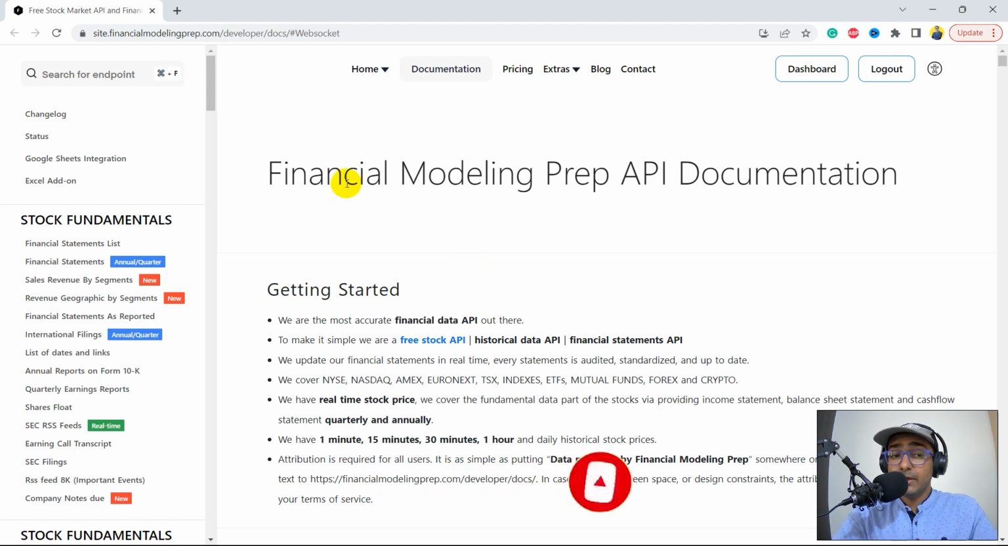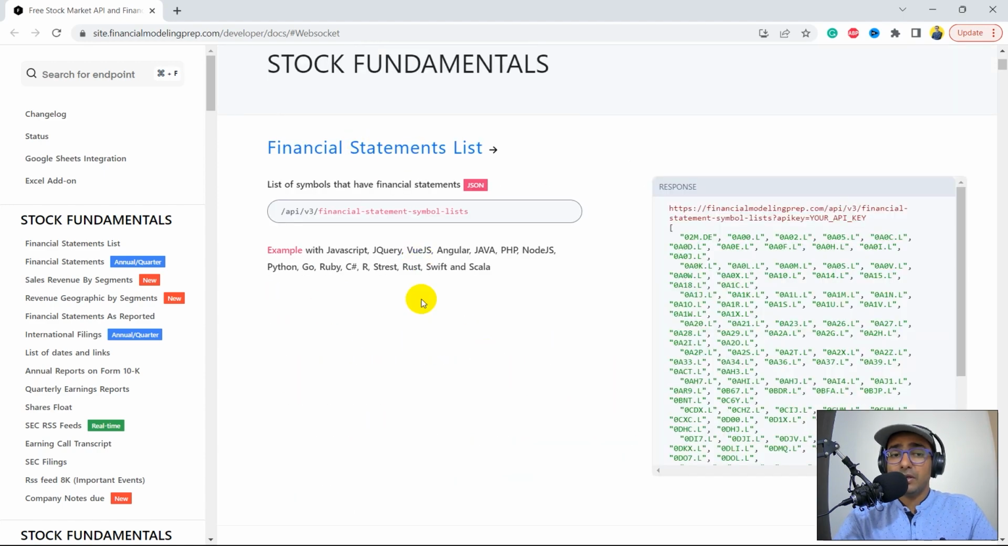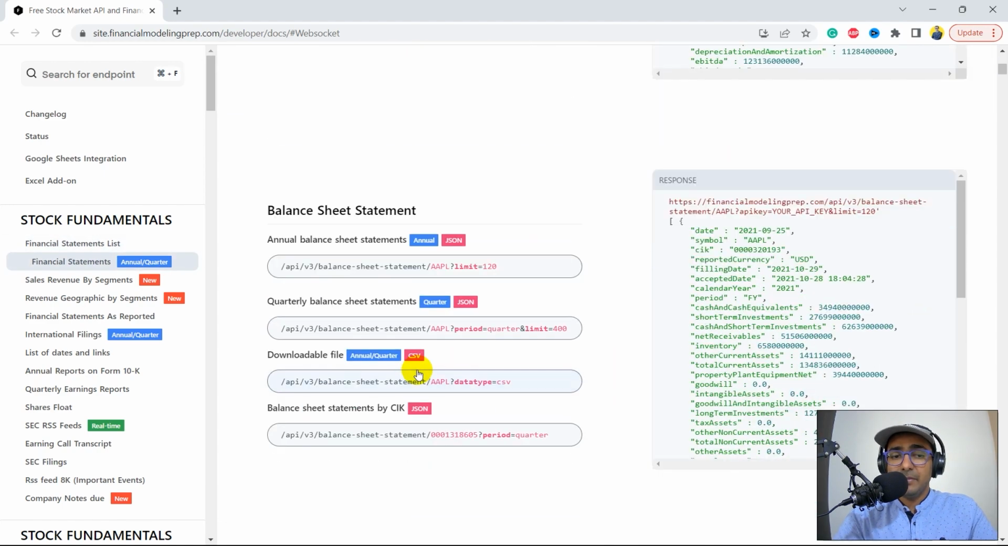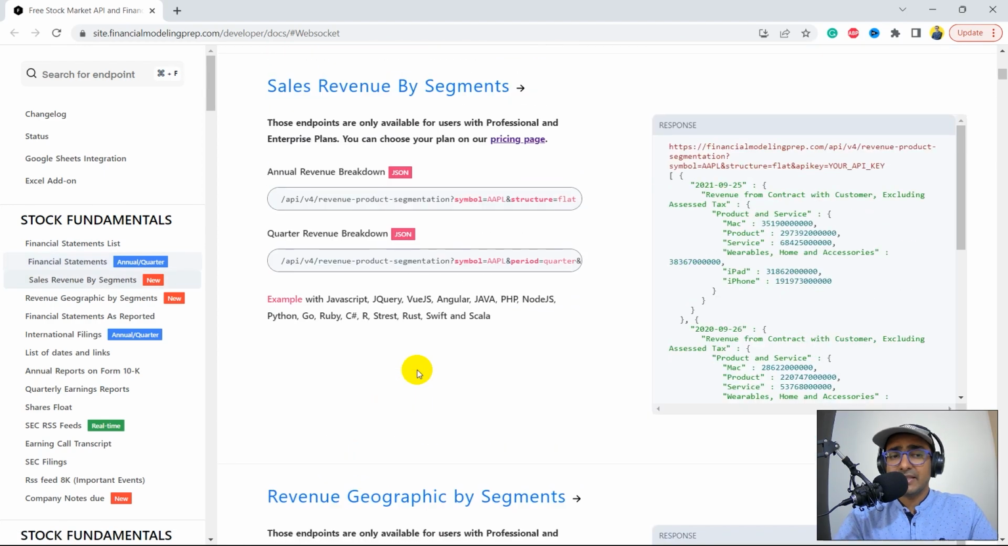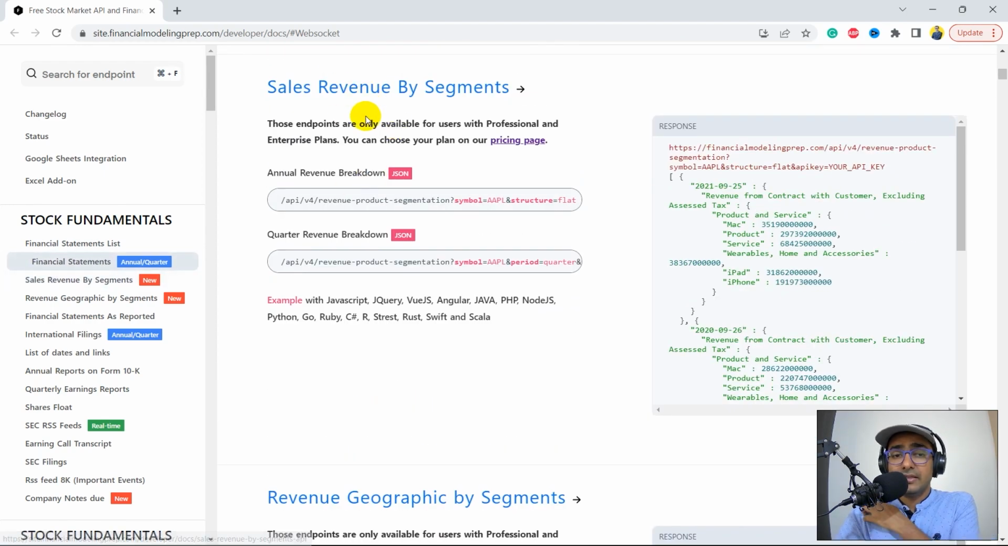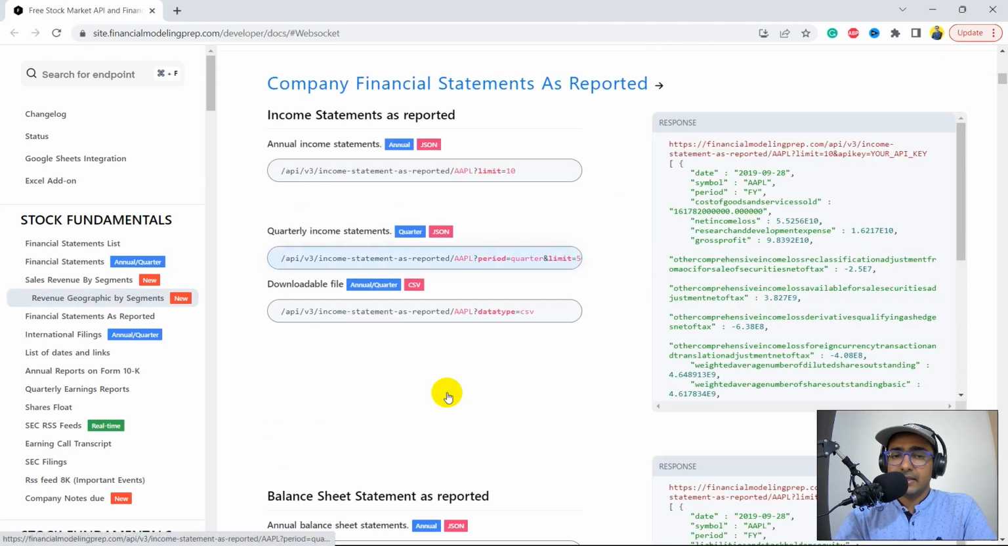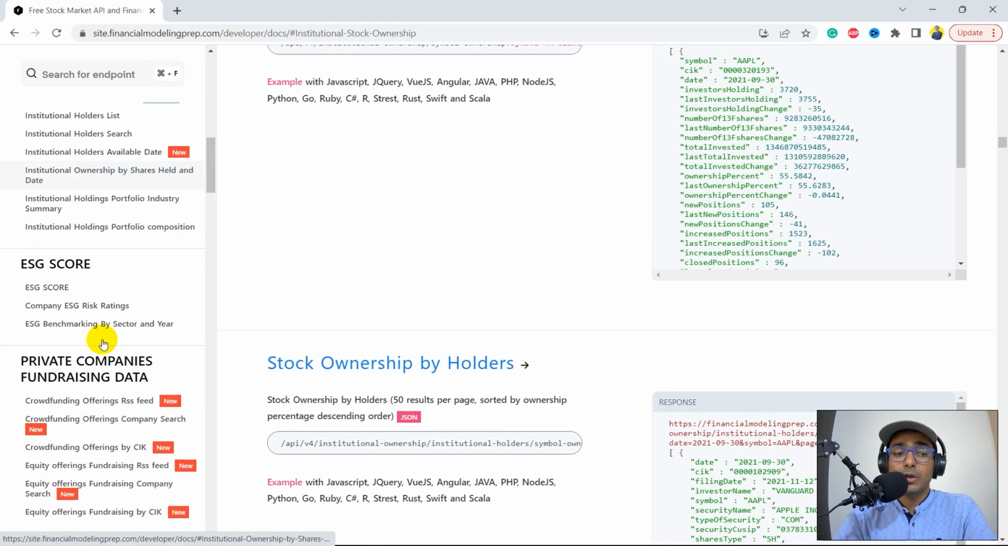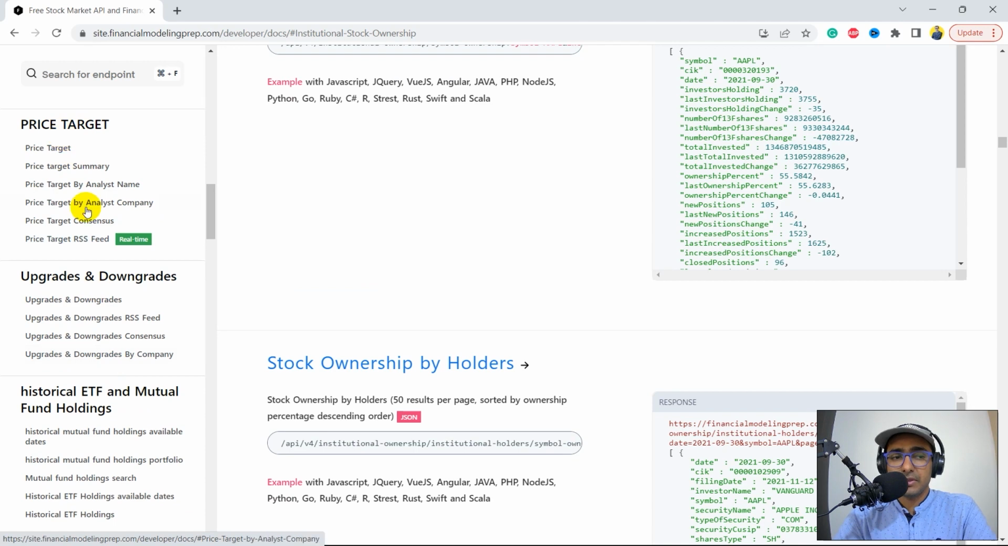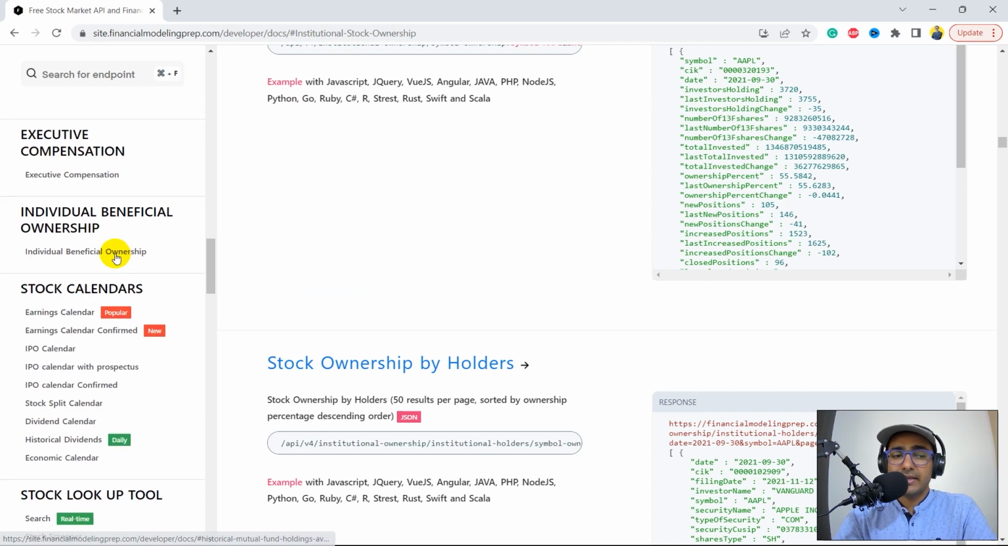So yes guys, this is the documentation of financial modeling prep. As of now, my experience has been quite good because they cover a lot of financial information through the API. In the first video, we talked about stock fundamentals like income statement, balance sheet statement, cash flow statements. In the second video, we covered some paid data types like revenue segmentation on the basis of geographies, on the basis of product, and other things as well. We also talked about institutional ownership, ESG score, stock news, price target, upgrades and downgrades, etc.